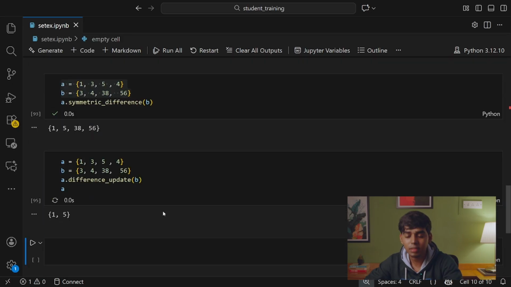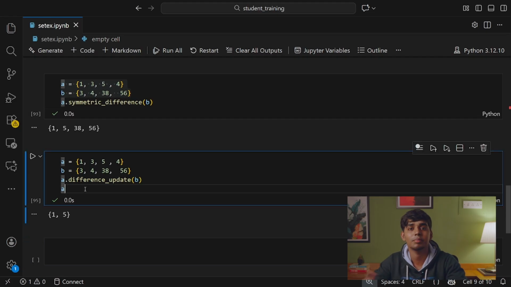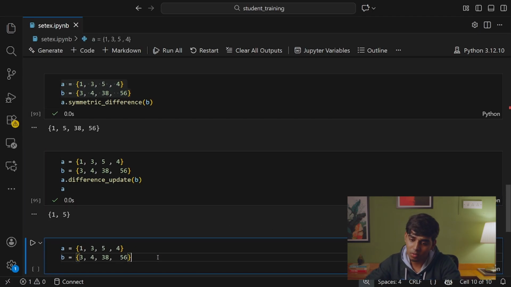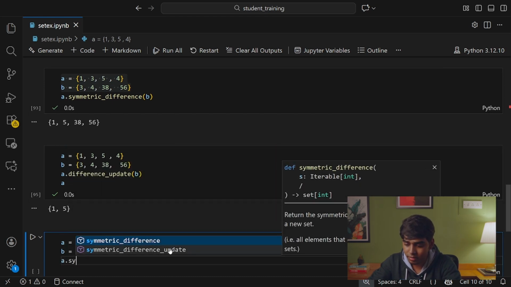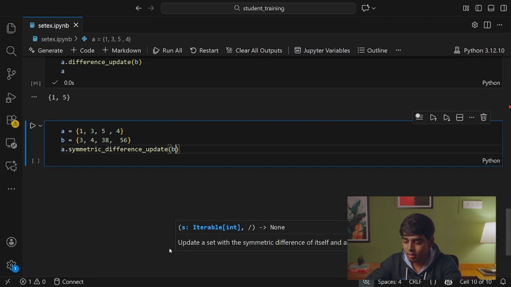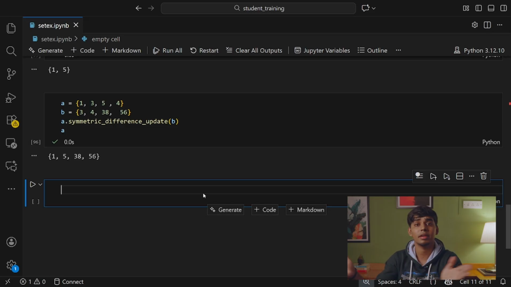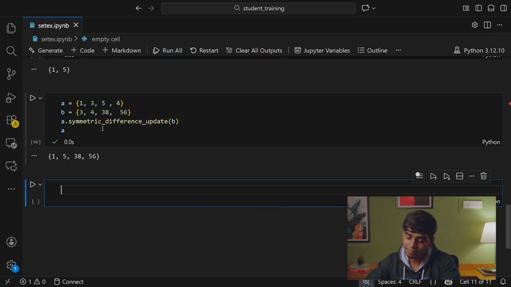If I say A, you can see the set A we had, it had 1, 3, 5, 4, but now it is only having 1 and 5. That's how difference update works. You are updating the particular set, you are seeing the difference and you are saying update with that difference. Then we also have symmetric difference update. So A dot symmetric difference update B, and this also works the exact same way. Your A has been updated with the symmetric difference.